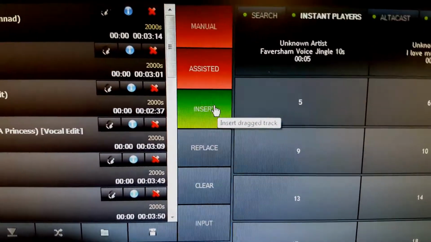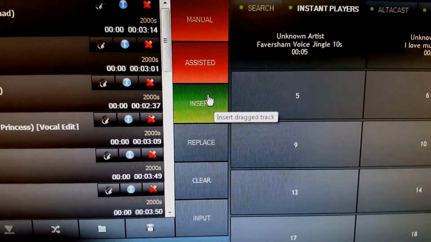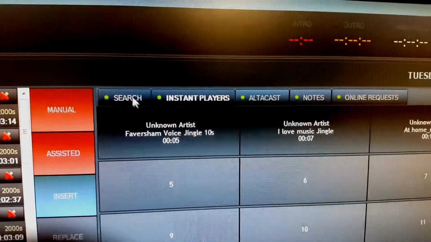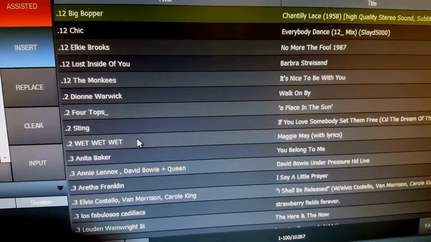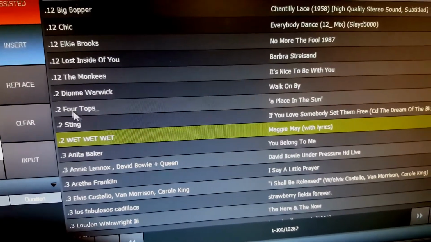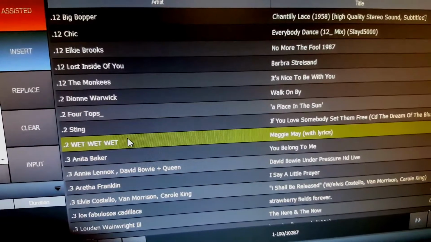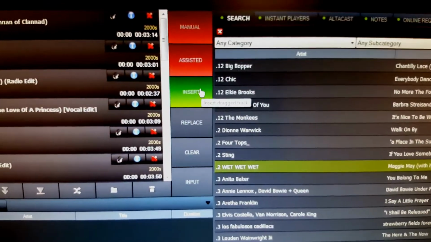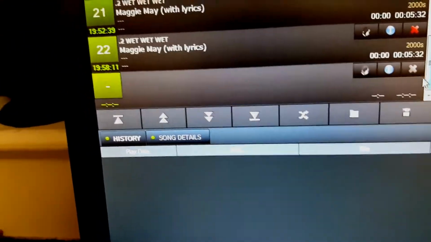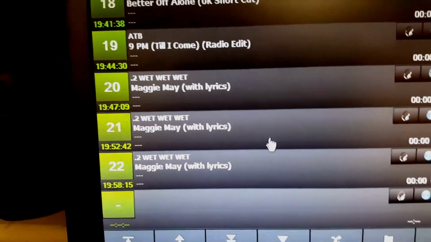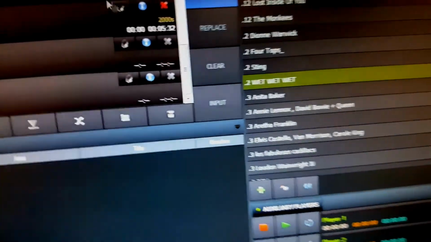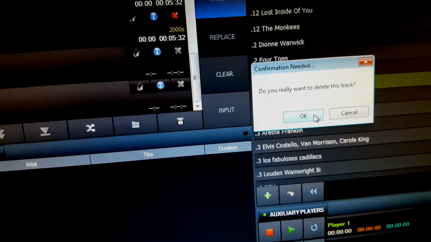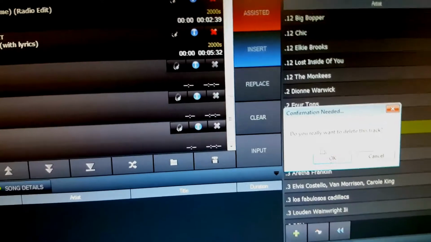Insert means inserting tracks that you've added from the search, which is here. So say you wanted a song, so Wet Wet Wet Maggie Way. Inserts the song at the beginning or at the end. Oh, as you see, I've clicked it three times and it's done three copies of it. No matter, we just go to here, delete. Okay, and so on. Delete. Okay. Delete. Okay.